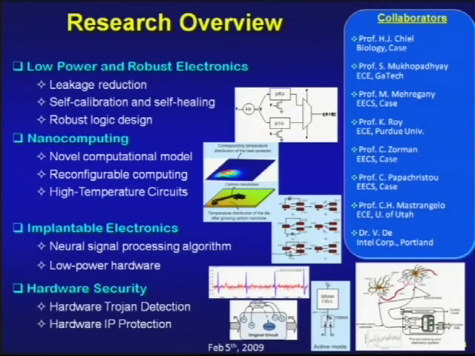So this is the overview of research we are doing in this lab. The first one is low power and robust electronics. In that, we try to reduce leakage using circuit or architecture level techniques. We do self-calibration and self-healing, because if you do electronic design in nanometer devices, there can be variations, there can be defects. So can you do healing post-fabrication so that your yield is up, so that the reliability is up?